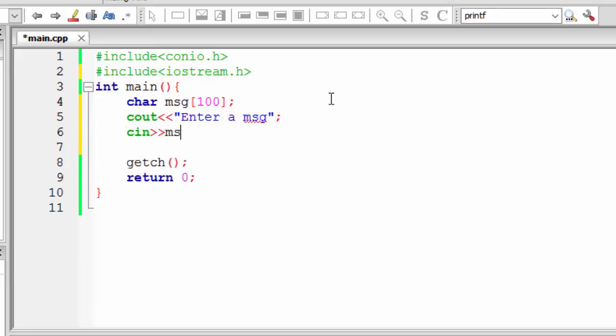And then cin message. As you see here, we are using the cout method or function with this operator, which is called the insertion operator, and we are using the cin with this one, which is the extraction operator. This will be very simple: display a message for the user, then enter the message, then display this message on the screen. Simply like this.